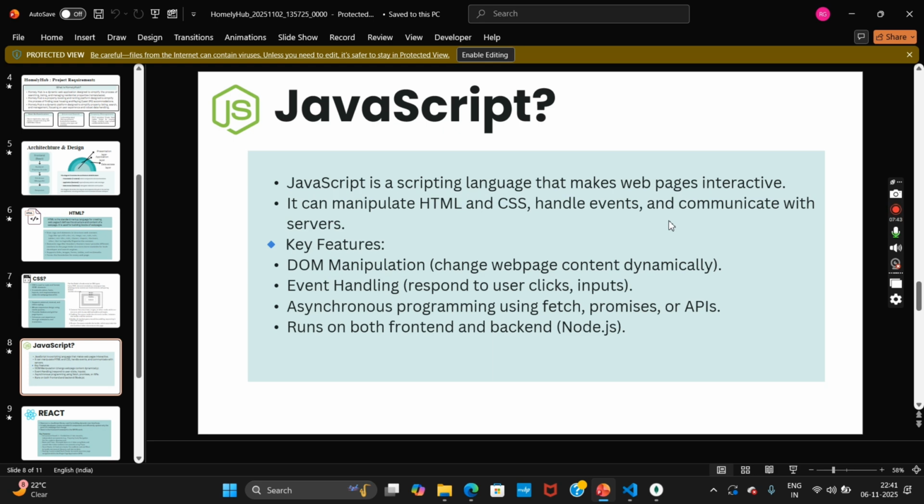JavaScript added interactivity to my website. It allowed me to dynamically update content, handle user inputs, and connect with APIs using DOM manipulation, event handling, and asynchronous functions. I made the property listing and bookings more responsive and real time. JavaScript was also the foundation for my React based frontend. JavaScript is a scripting language that makes web pages interactive. It manipulates HTML and CSS, and it runs on both front-end and back-end.